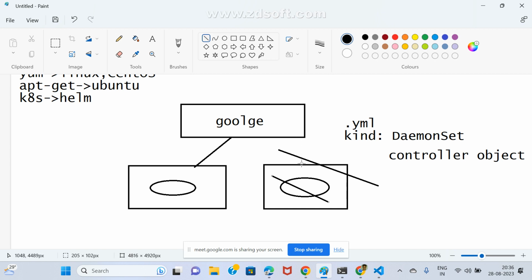If you add one worker node, what will the daemon set do? Create a pod. Create a pod. When does it create a pod, after creation of the worker node or without creation of the worker node? Respond in this way.